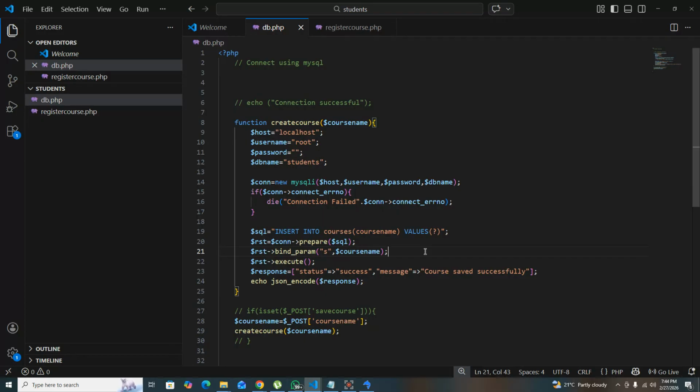No, I like using JavaScript to send data to PHP. So this will act more like an API. It will behave like an API.